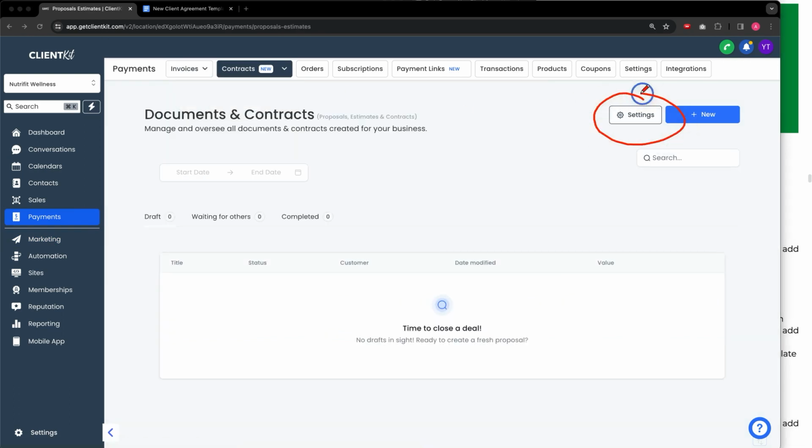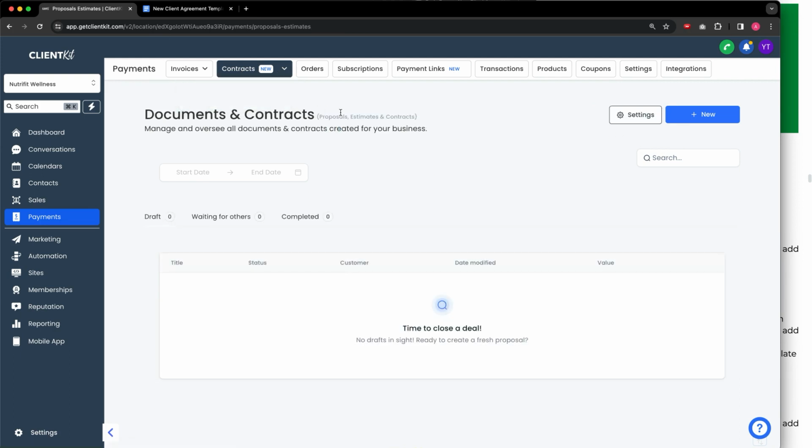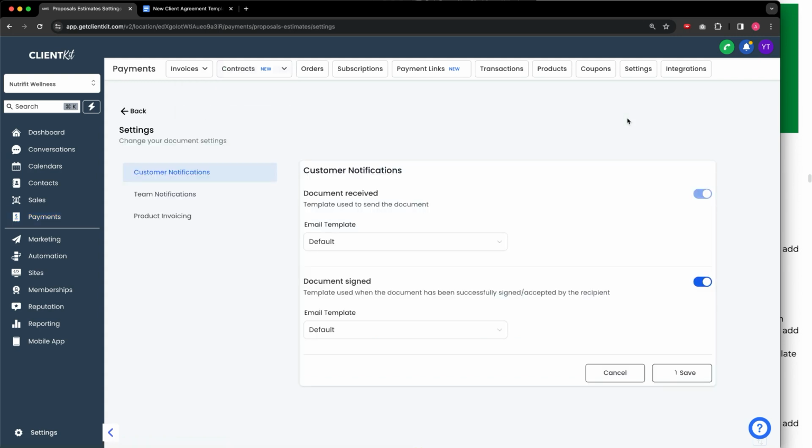click on settings. Now, if you do not see settings, be careful, because if you are under templates, you'll notice that there is no settings there, right? So you have to be under contracts, all documents and contracts. It used to be called proposals, estimates, and contracts. So again, if they change the verbiage around it, don't freak out. Sometimes that's what software companies do. They change their UI, but that is where you have to look for settings.